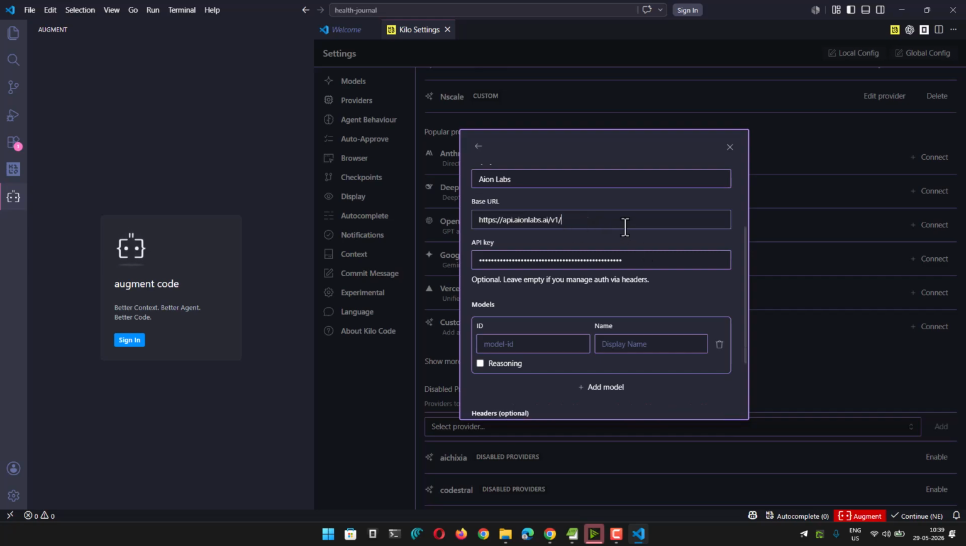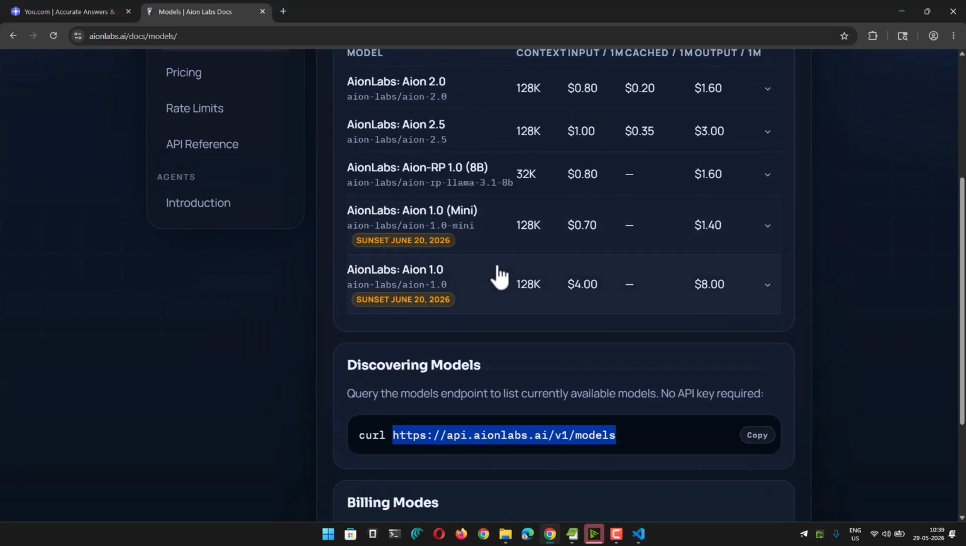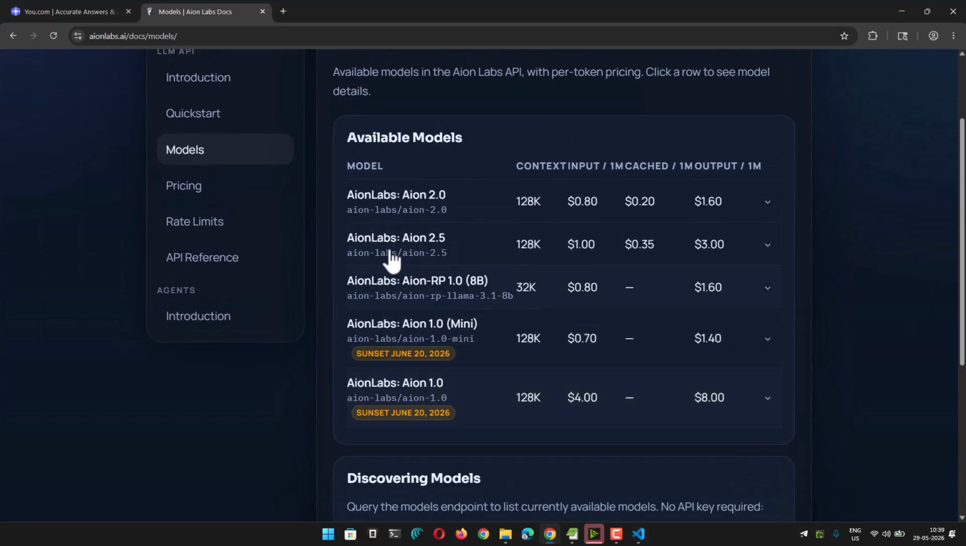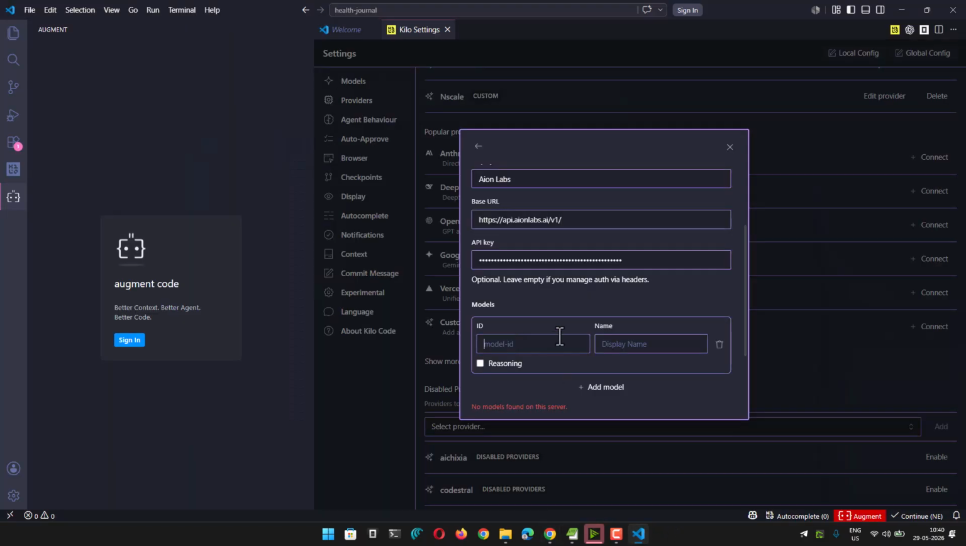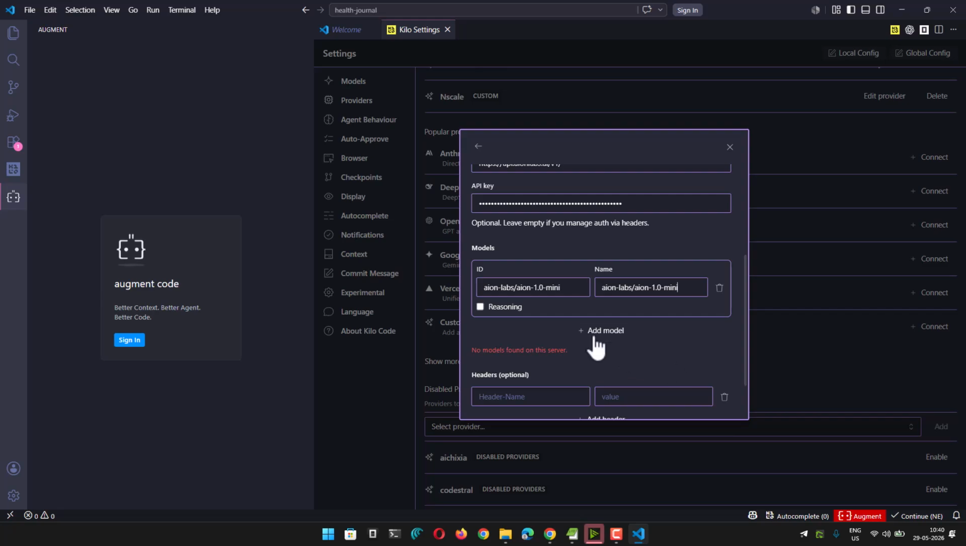That means we have to manually add this, and when it comes to adding anything manually we have to basically copy this below part, right? Find the cheapest model you can find and then you decide what to add. So this is one of the mini models and it will sunset on June 20, so we will use it for now, right? And we will add this model.